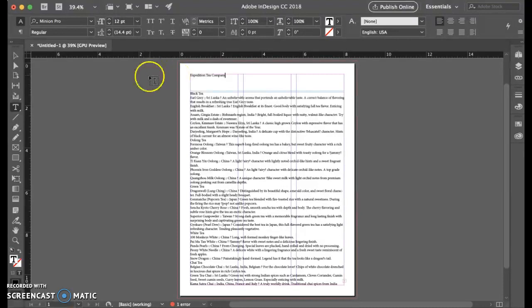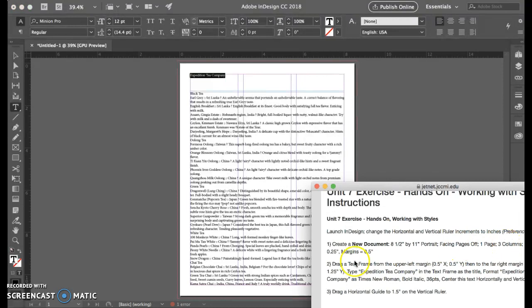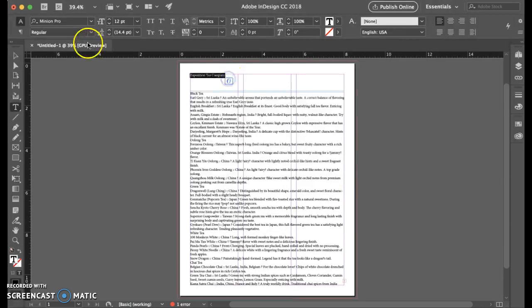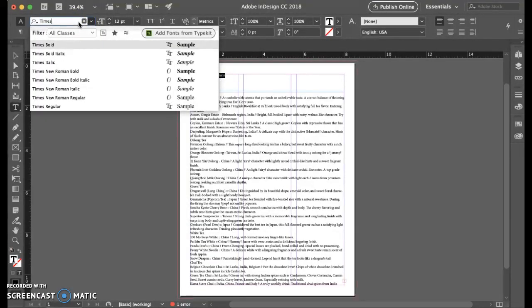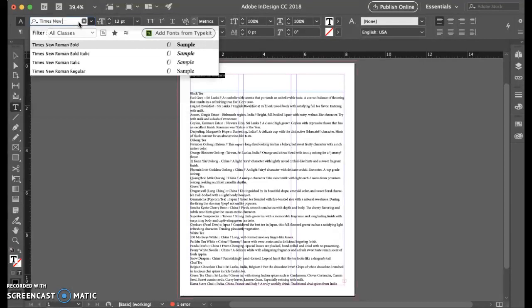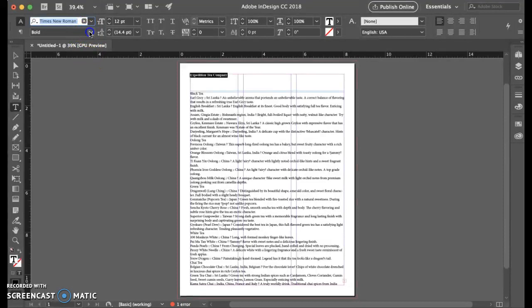Obviously it's very small, so you want to select it all, and then look at what it's telling you. Times New Roman, bold italic, 36 points. Start typing in Times New Roman. We want it bold, italic, and we want it 36 points.